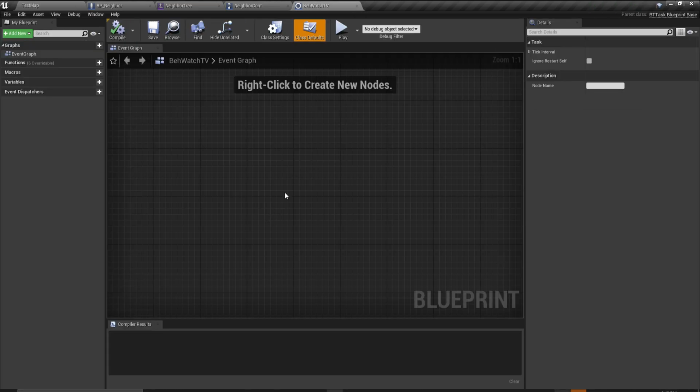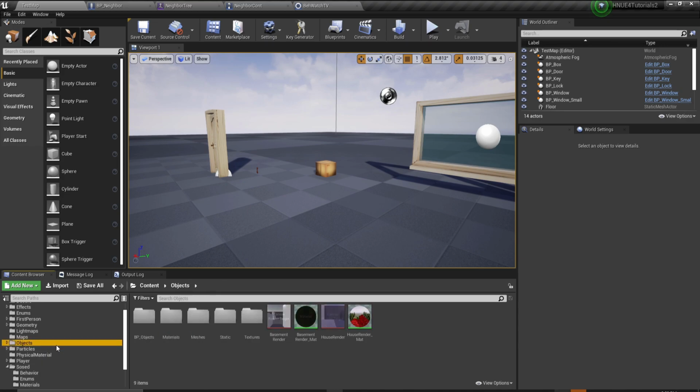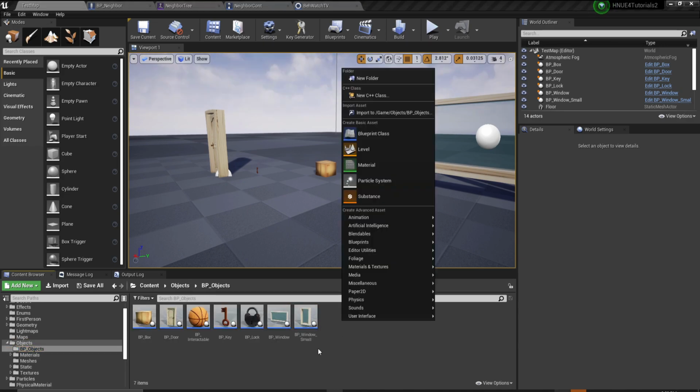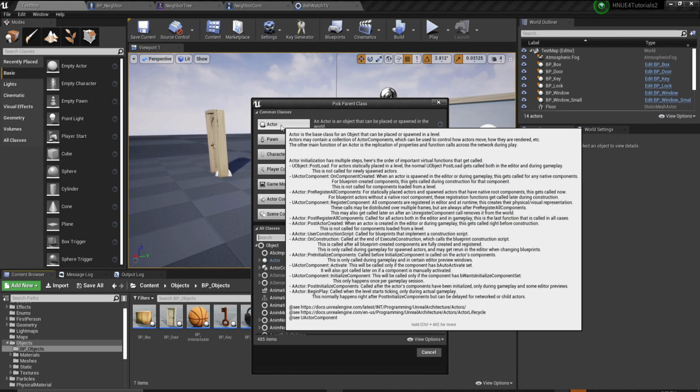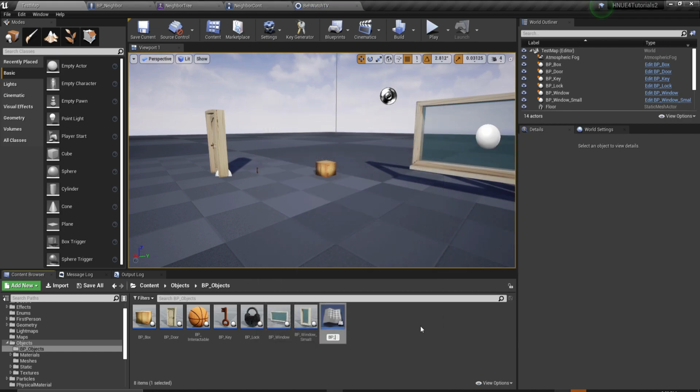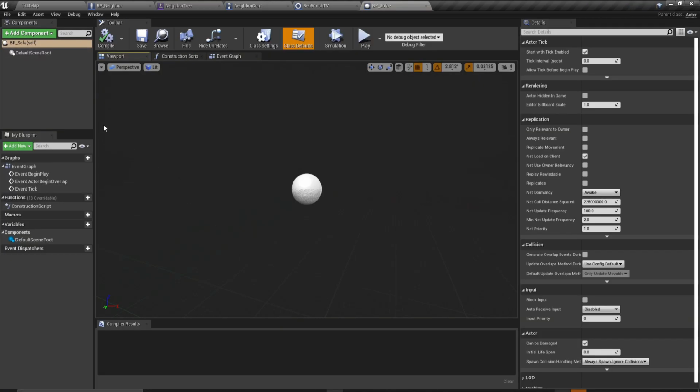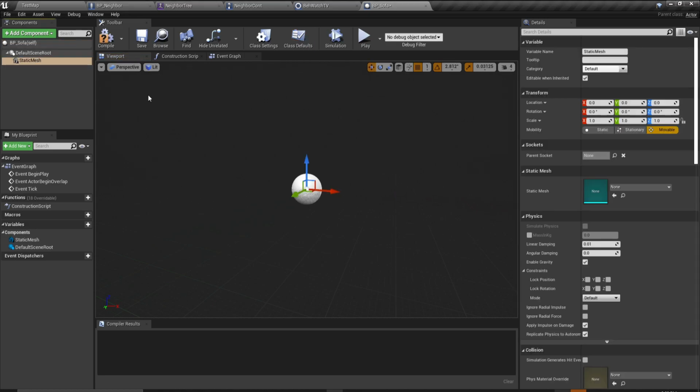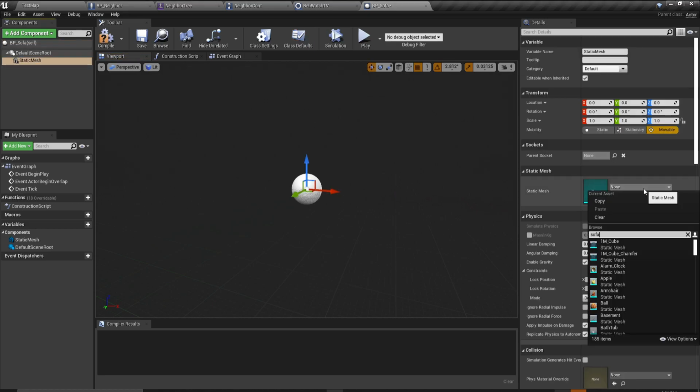Alright, cool. So now that we have this task, what do we do with it? Well, before we do anything with it, we're going to need to create a couple actors. So now we're going to create a new actor class called BP Sofa. And in here, we'll create a new static mesh component and make it the sofa mesh.